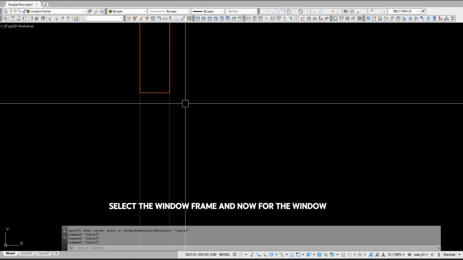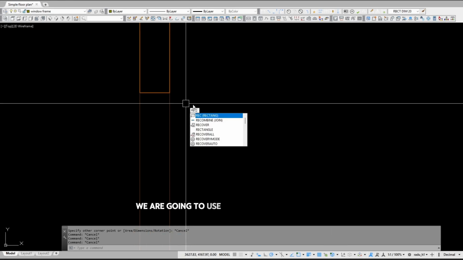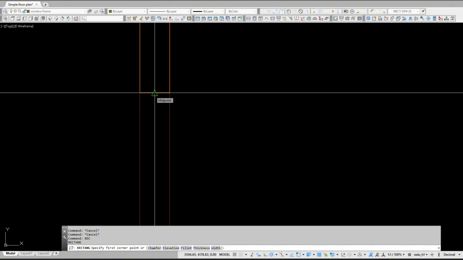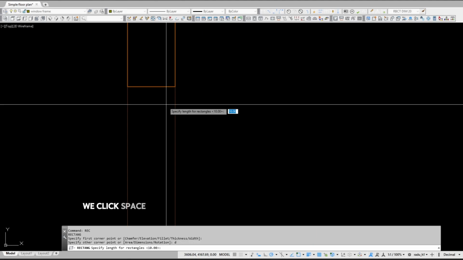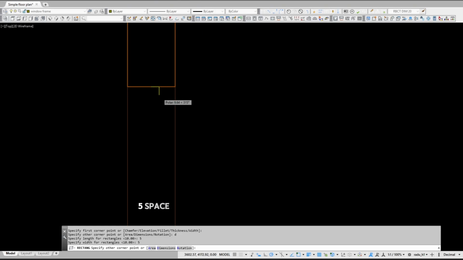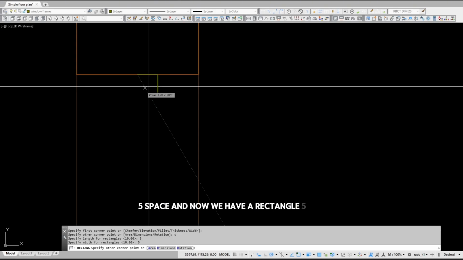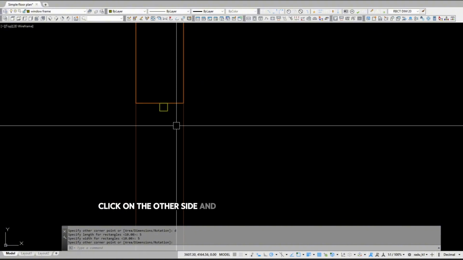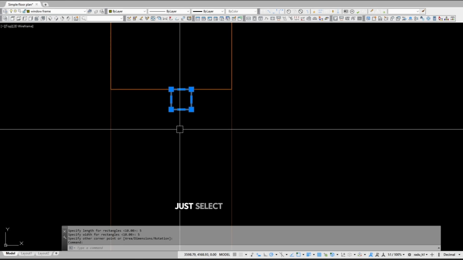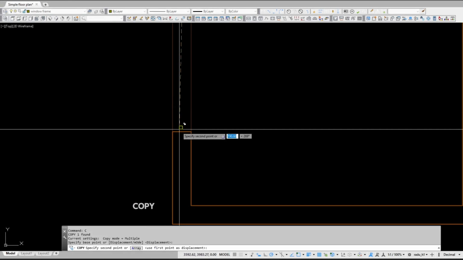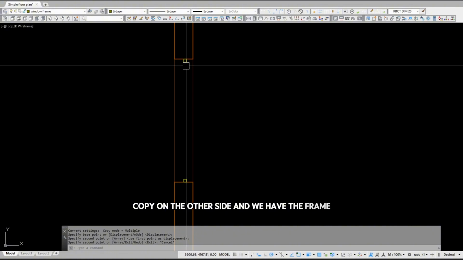And now for the window frame, we're going to use the command rectangle. We click on the midpoint, and then we write D from dimension. We click space, and we need to specify the length for our rectangles. So we're gonna go 5 space 5 space, and now we have a rectangle 5 by 5. Click on the other side, and now we have a rectangle 5 by 5. Just select this rectangle, copy on the other side, and we have the frame.